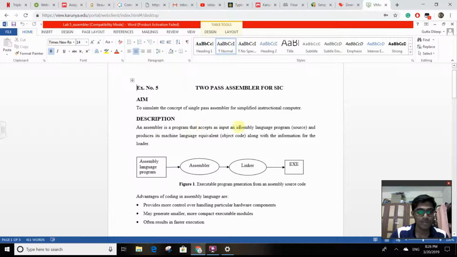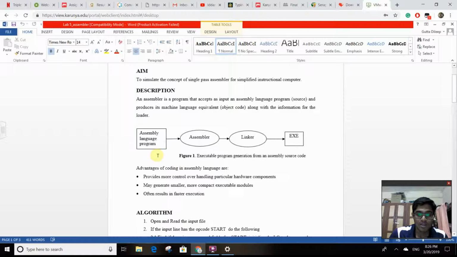An assembler is a program that accepts a source program as input and converts it into object code, which is the machine language equivalent, along with the information for the loader. Advantages of coding in assembly languages are that it provides more control over handling particular hardware components, may generate smaller, more compact executable modules, and often results in faster execution.